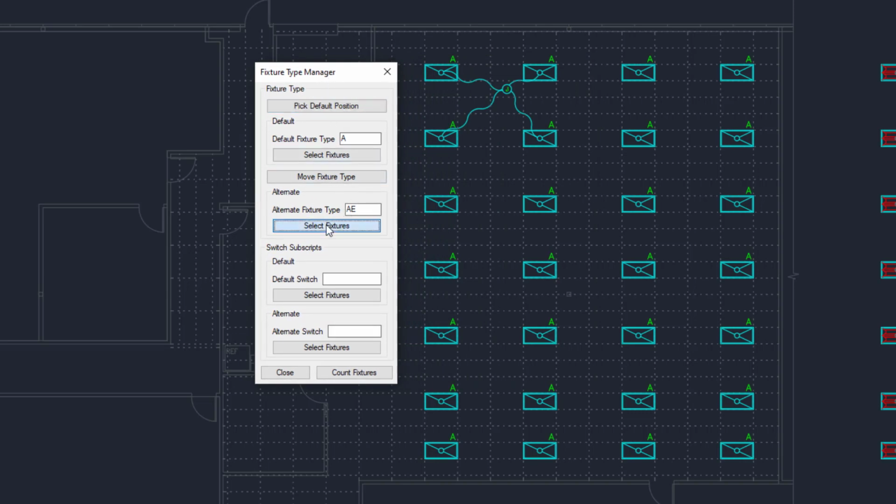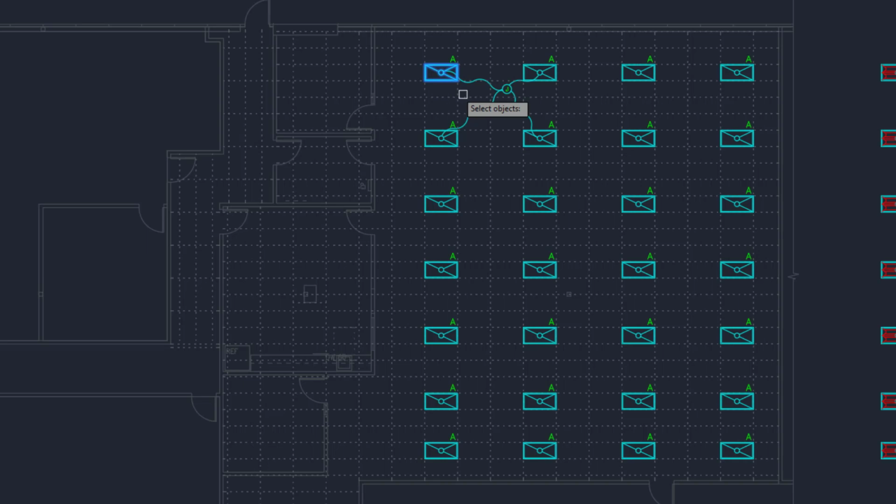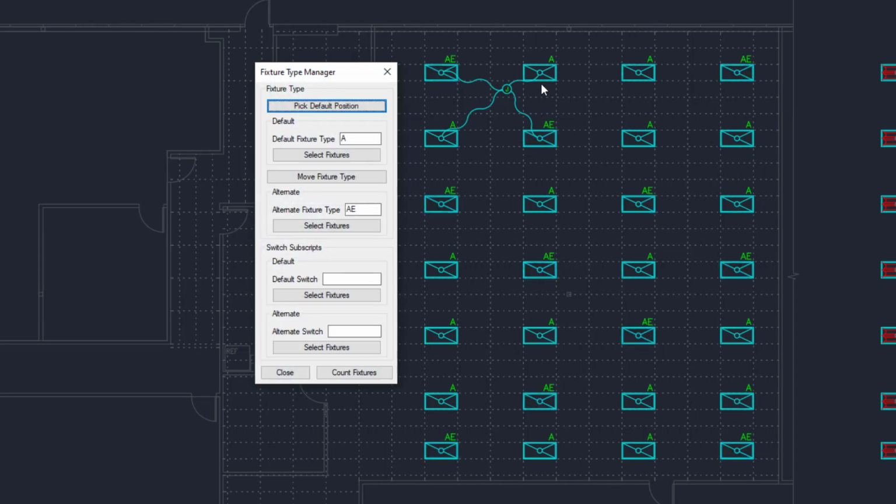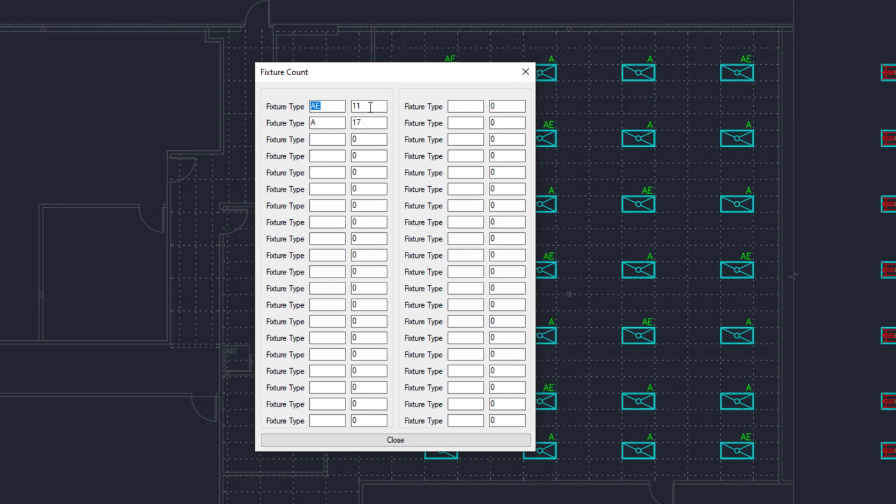Now let me go to the alternate and say that some of these are going to be emergency fixtures. And I want to do some kind of a pattern like this. Seems like a little bit too many, but now I've got A's and AE's. Let me show you the count fixtures. So if I press count, it did a count up for us on that. I have 17 A's and 11 AE's.